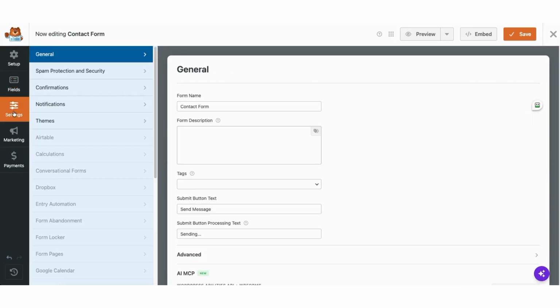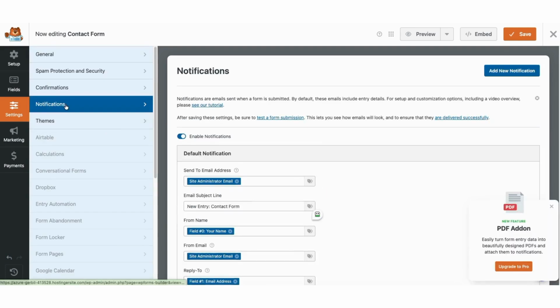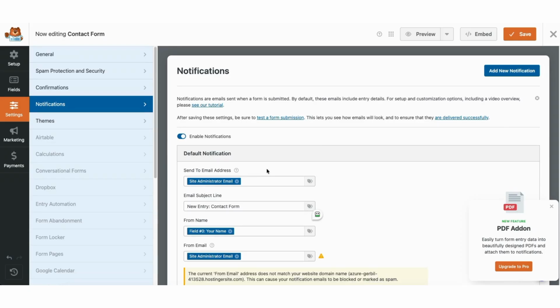Next, click Settings and select General. From here, you can change the form's name and submit button text. I'll set the button text to Send Message. Now, select Notifications. The Send to Email Address setting controls where new form submissions are delivered.